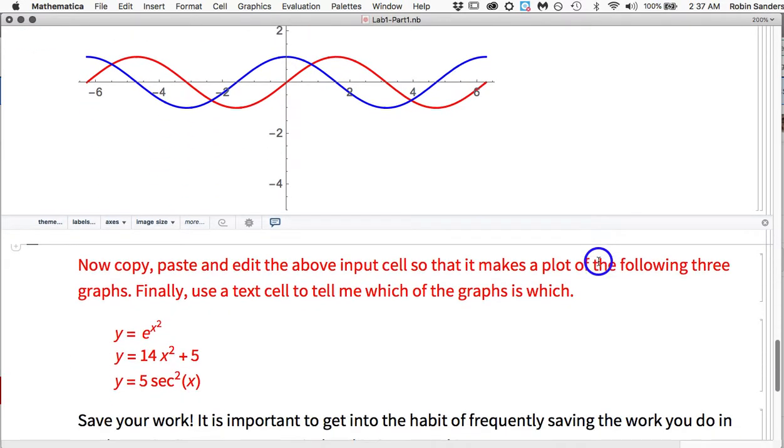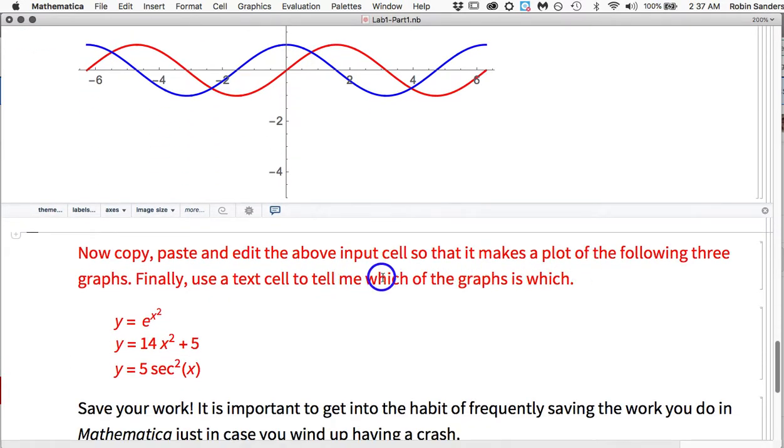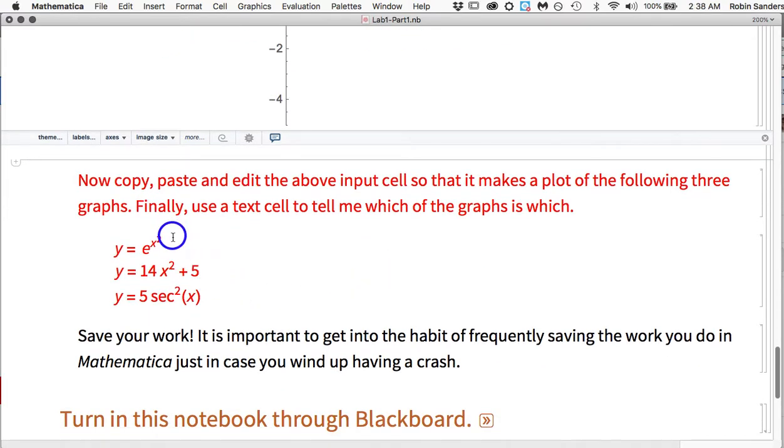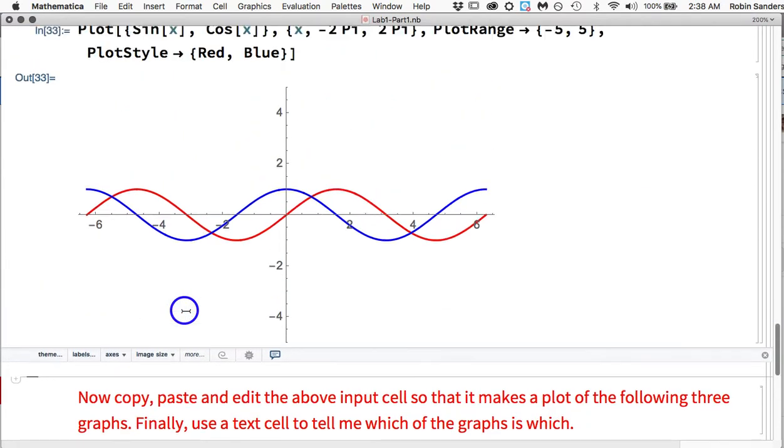So now what I want to do is copy and paste and edit the input cell so that I can make a cell that has these 3 functions in it, and then I want to create a text cell that tells me which graph is which. So here's how we're going to go about doing it.